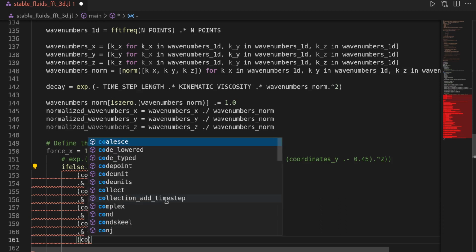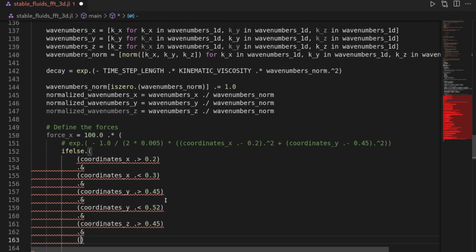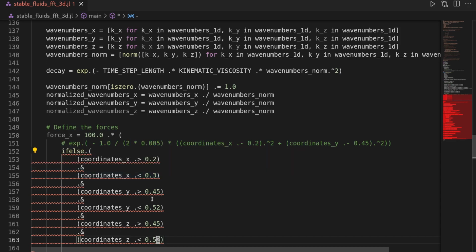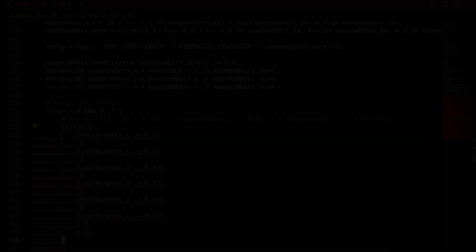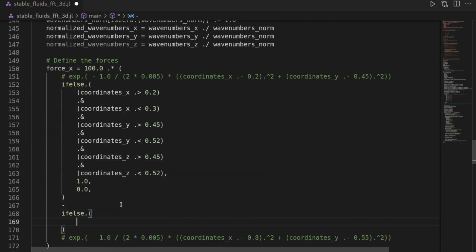And then we have the coordinates in z, which have to be greater than 0.45, and they shall also be smaller than 0.52. So we have it in the x-axis towards the beginning of the axis, and for the y we have it somehow centered and slightly above the middle line, if you could say so. And then we have to say when this condition is true, we want it to be 1, and if it is false, we want it to be 0. And this is our first force patch, and then we can create a second one, which will be similar.